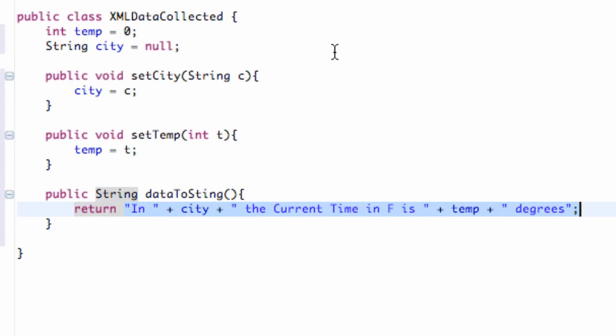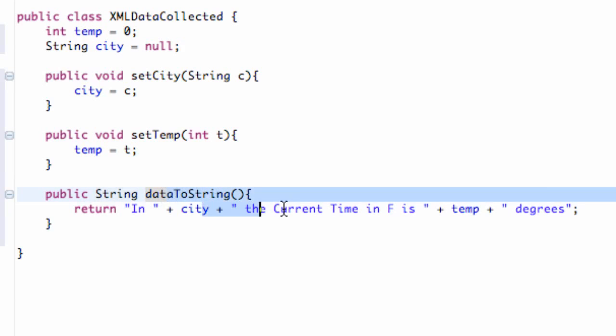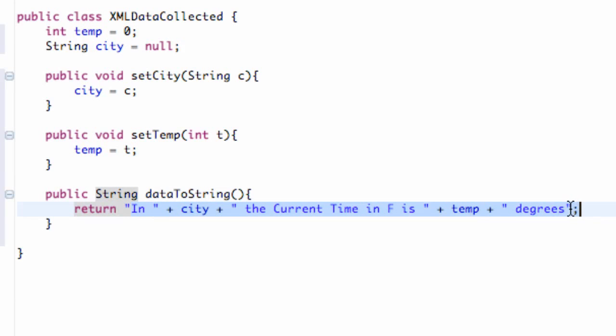So I just thought I'd show you guys this before we get any further. Again, we have 3 methods within this class: setCity, setTemp, and a method that will return a string when we call this dataToString, and that's just going to return all of our data, or whatever we want to set that text view to, according to whatever the city and the temperature are. So pretty simple.